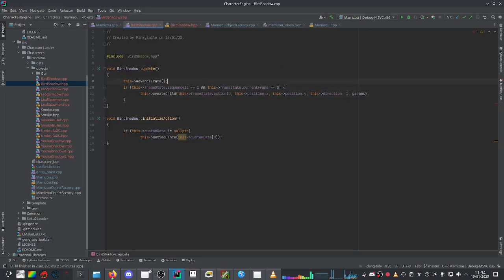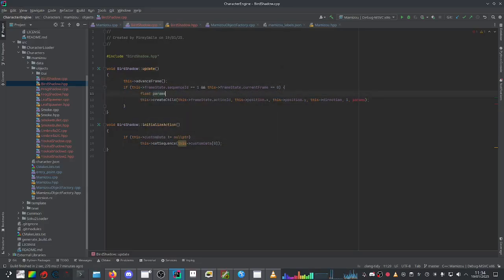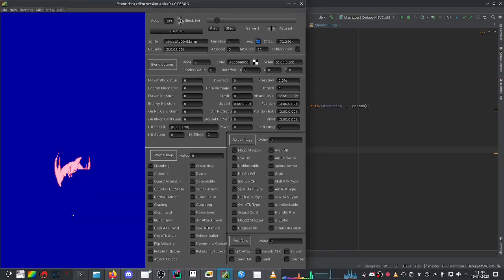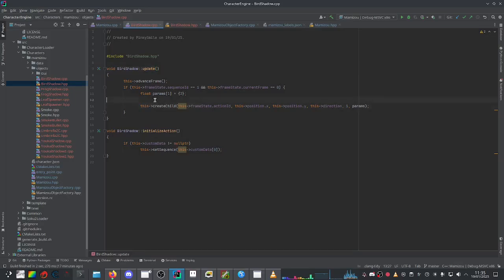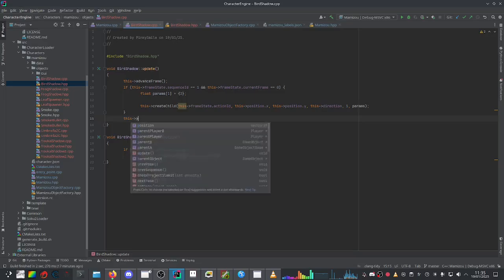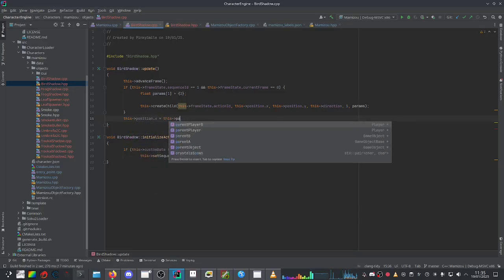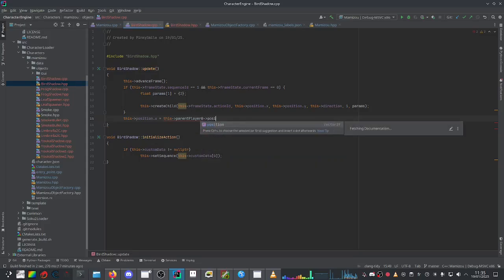we are going to create some parameters, and the parameters are going to be 2, because we want it to go in sequence 2. That one. Then, in all cases, we are going to set our X position to the X position of the parent player, plus their speed.